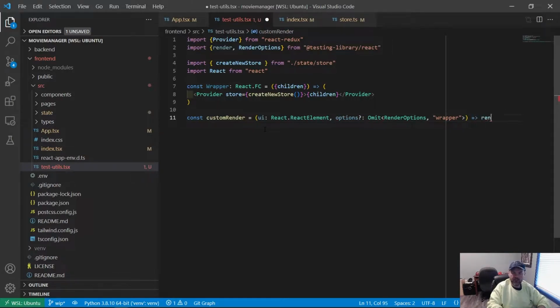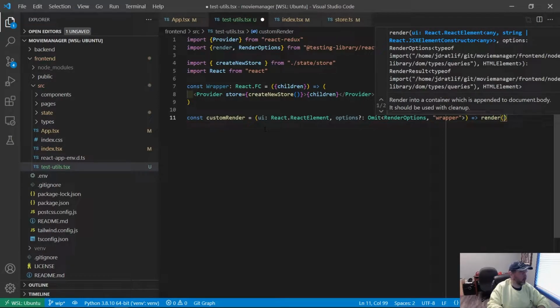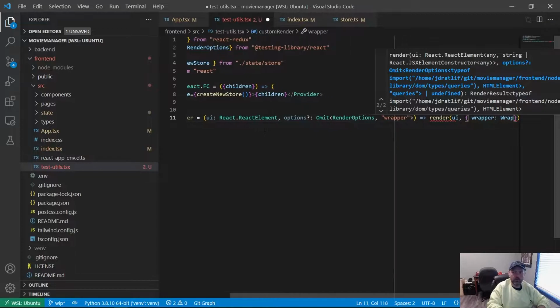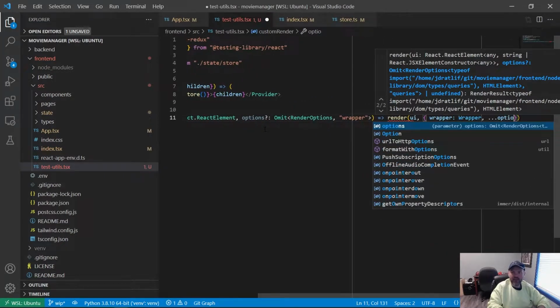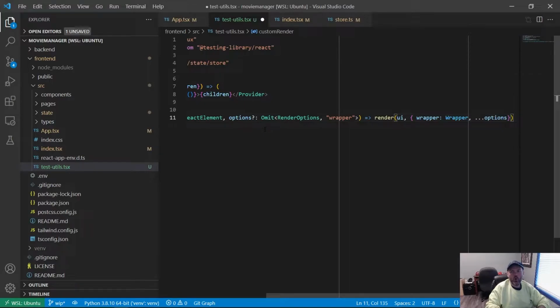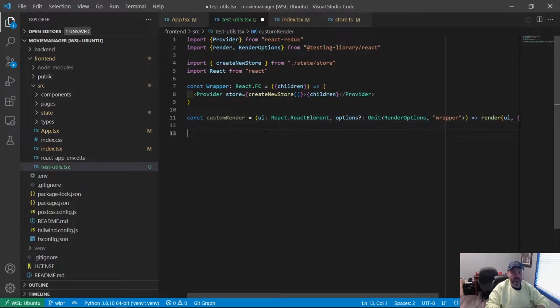So our function is going to return the render function with UI, but we're going to have our wrapper component be Wrapper. And then we'll pass whatever other options we might use, which realistically we're not going to be doing right now, but we may in the future. All right, that should be good for that. So we're getting most of our testing functions from this library, but I want to be able to use our custom render and everything else right from here.